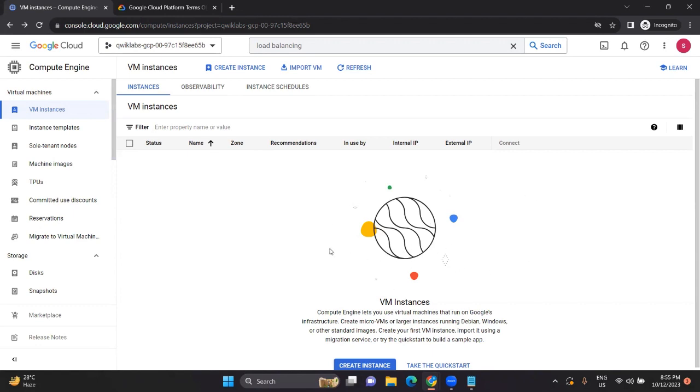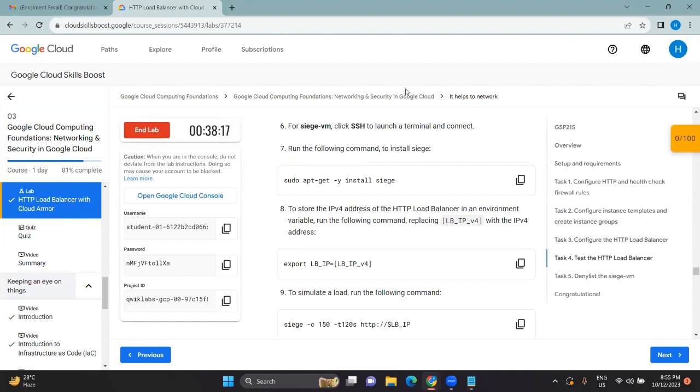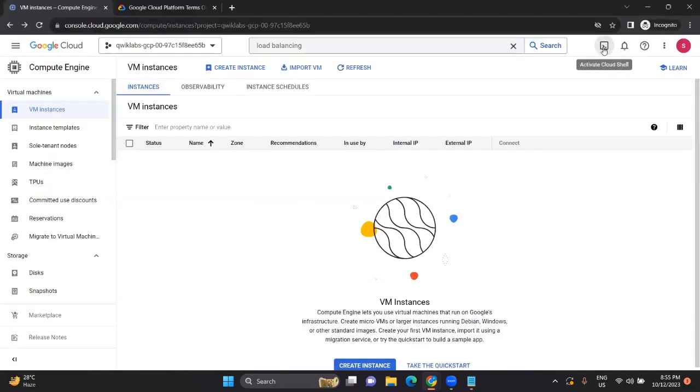I will do it all by commands, so that's why I'm not doing it here, but you have to do it in Cloud Shell. Click on the SSH drop down arrow, view in gcloud command, and run in Cloud Shell. We have to copy this one after doing that, and we have to run it in Cloud Shell here.